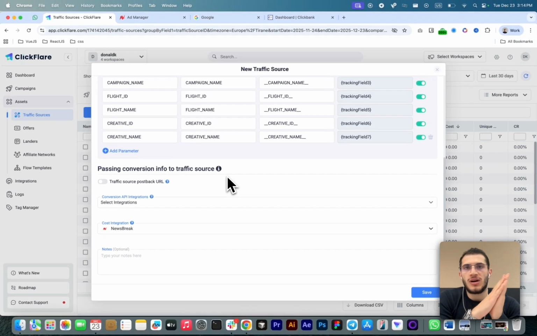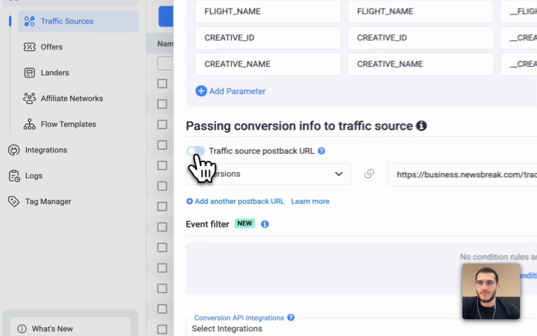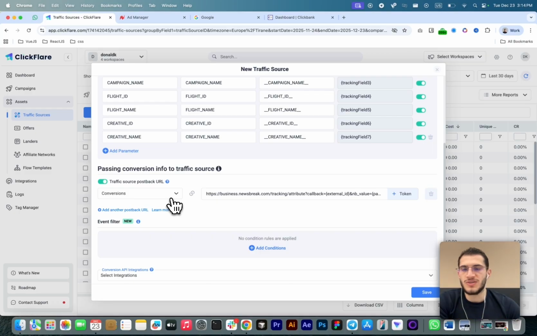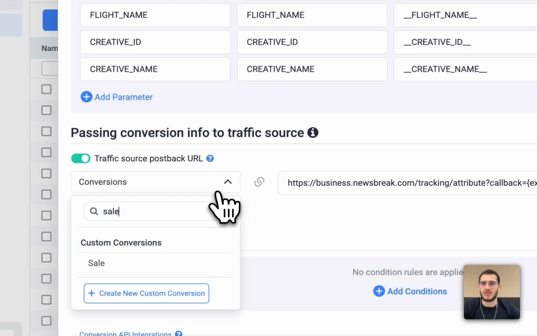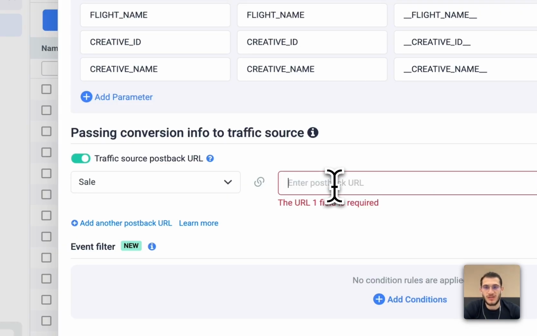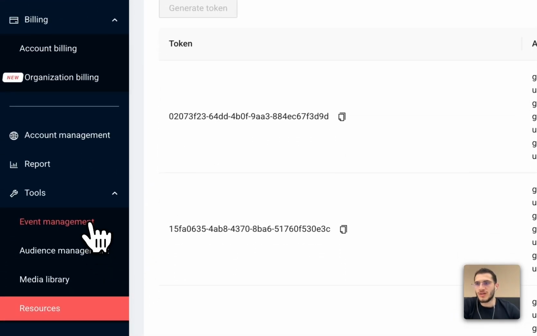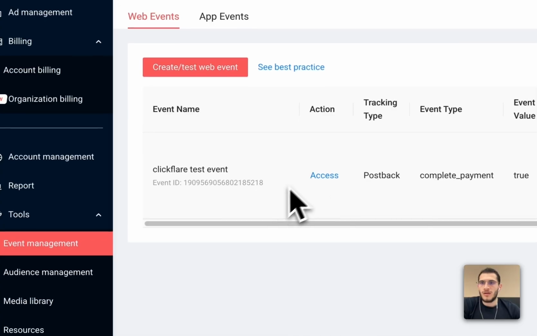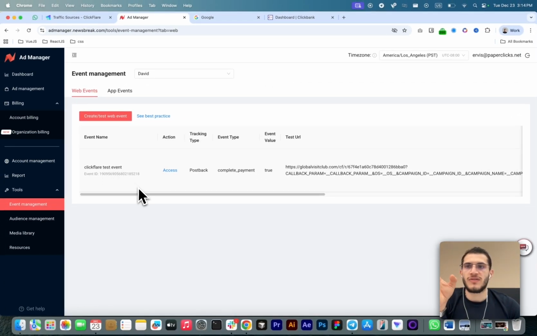If you're wondering how to pass conversions to your NewsBreak pixel, you do that by simply turning on this toggle right here. Select what event you want to send from ClickFlare to your NewsBreak pixel. Let's say I want to send the sale event. And we need to grab this postback link from the NewsBreak account. The way that we do this is we go over here at event management. Make sure that if you have an existing conversion event, make sure to not duplicate it because NewsBreak won't update it.